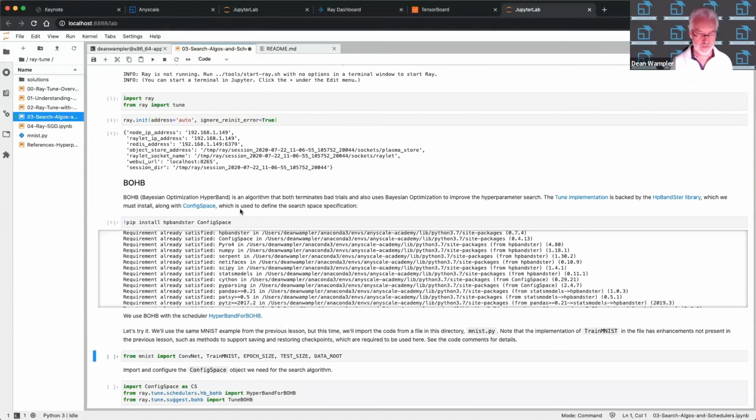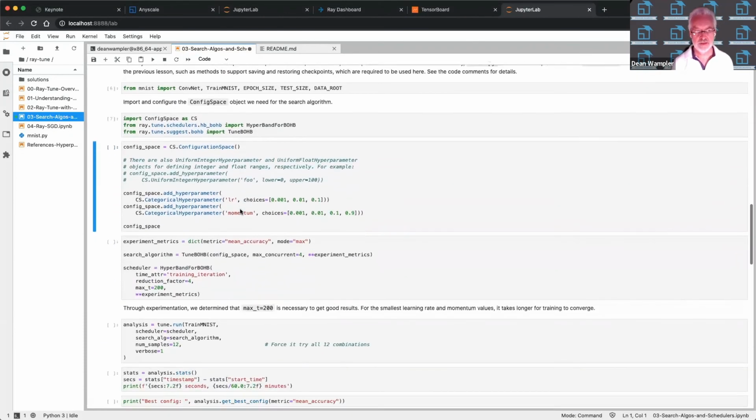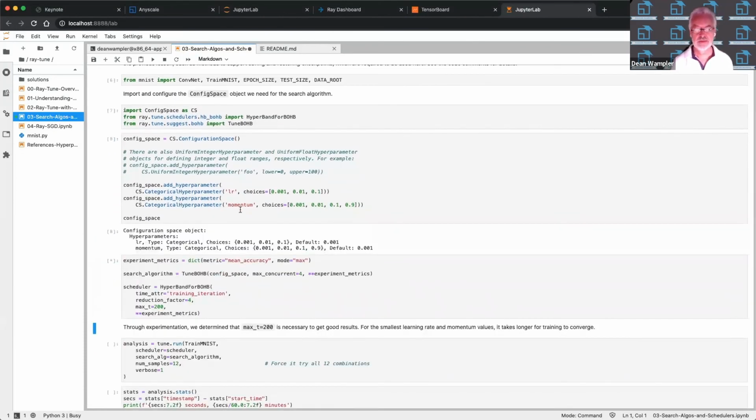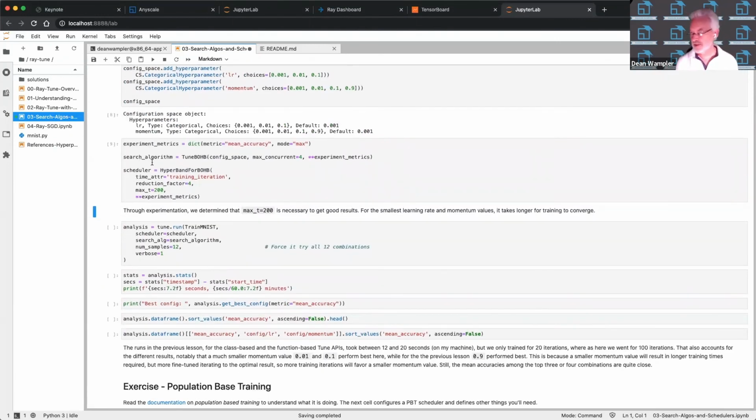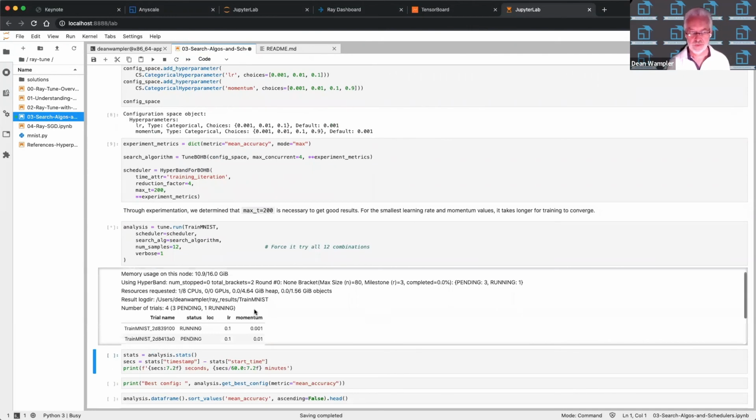These are already downloaded, so we can go ahead and import, define our configuration. This should work now, he said. Yeah, it did. Good. So we set up our search algorithm, our scheduler, and now we're going to do training.